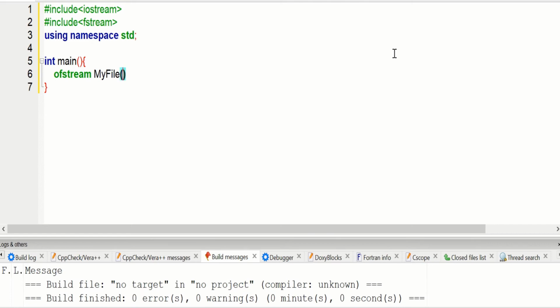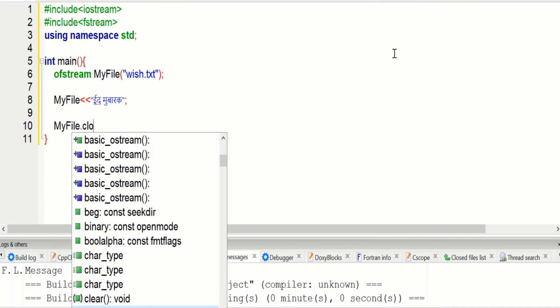and we are creating a file called wish.txt, and now we will write into my file, and we're going to paste the text in the format of Eid Mubarak. Now we will close it: my file dot close.